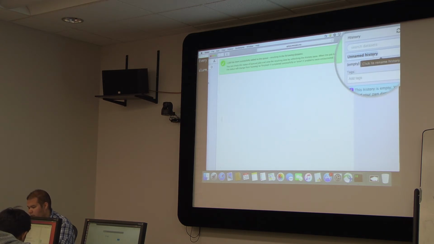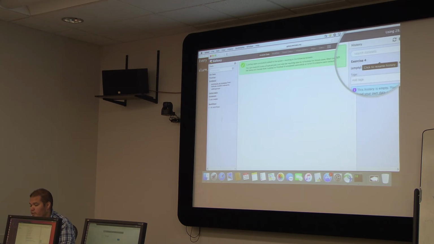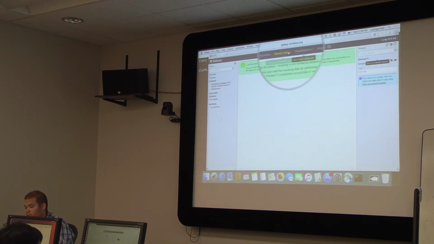So I'm going to make exercise 4, and I just made a new history. And we're going to do the same process we did in step 1. We're going to grab some images from the repository, and we're going to train a model. Okay? The difference is that this time we're only going to select 5 images from the repo instead of 50.